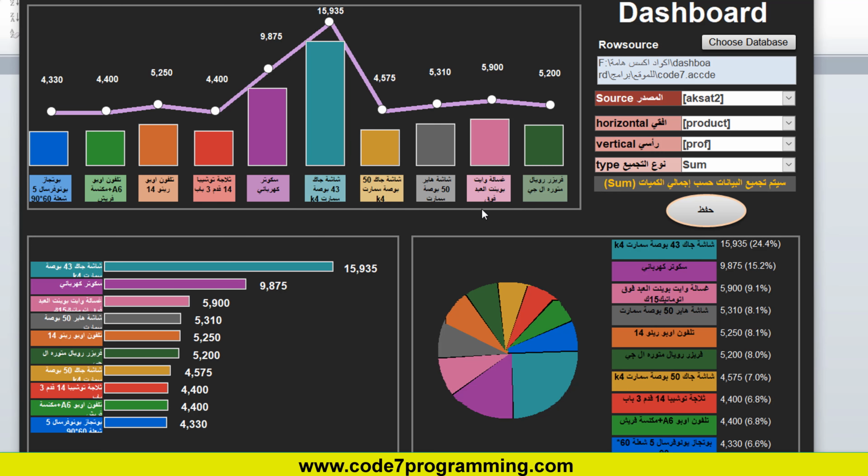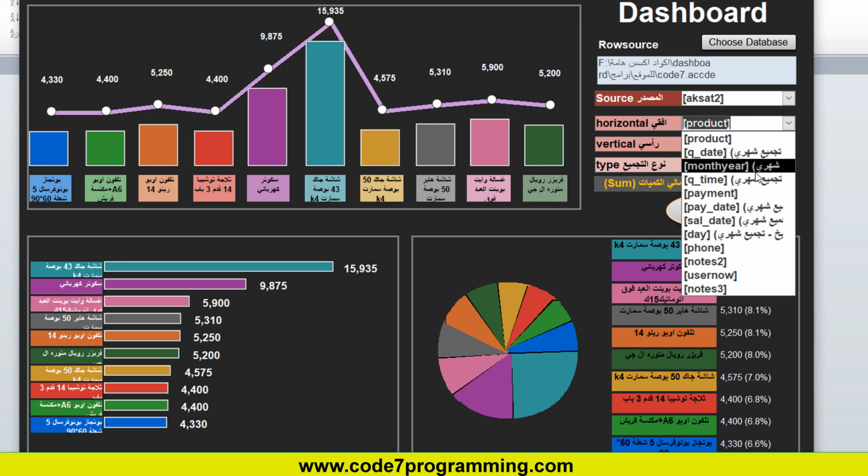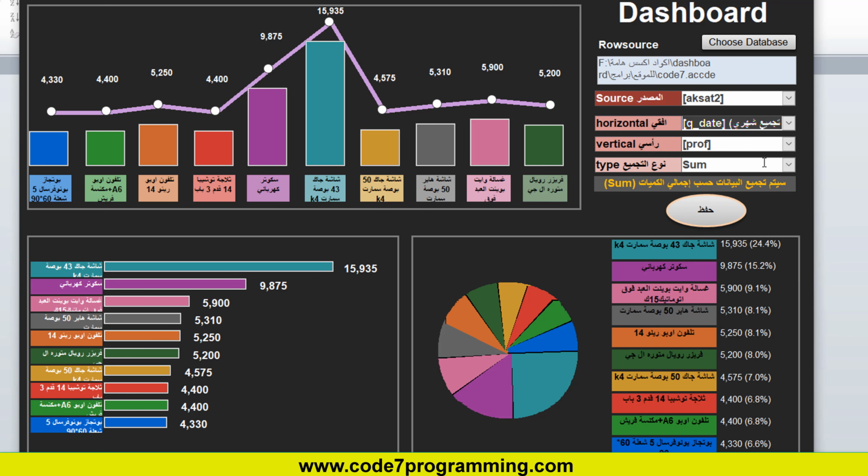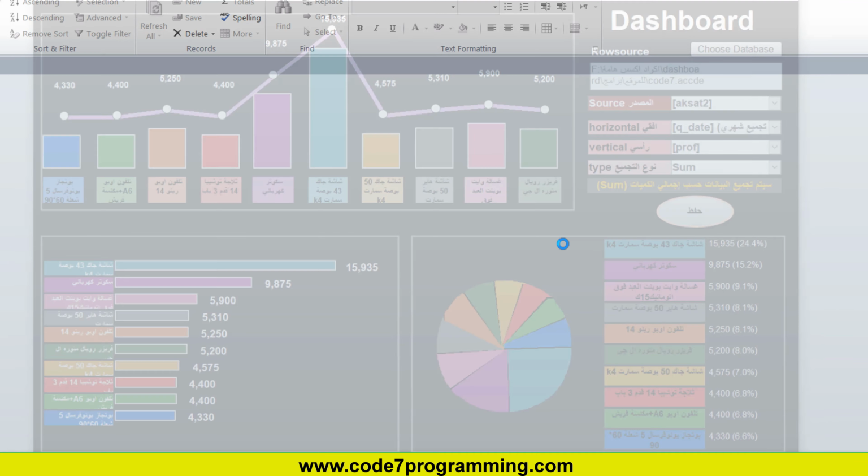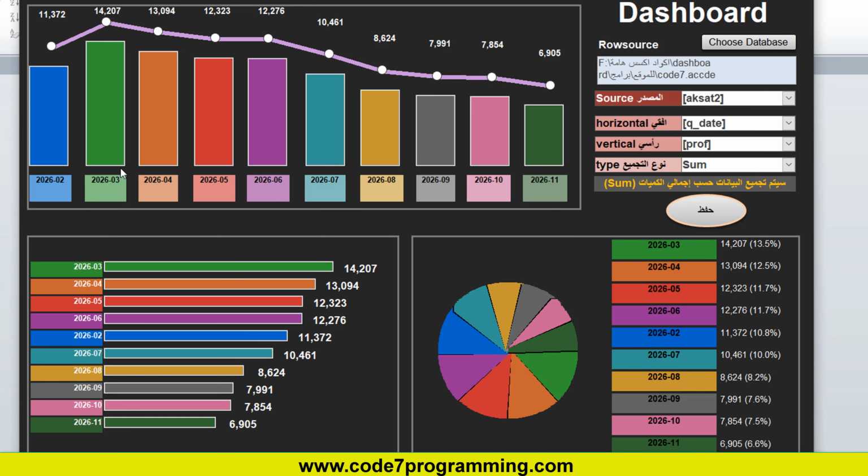I want to see which month I earned more. I will choose here a monthly sum on the date of the cost. I will also look at the profit and press Save. It told me that I earned the most in the 3rd month, then in the 4th month, then in the 5th month, and in the 6th month. As you can see, excellent.